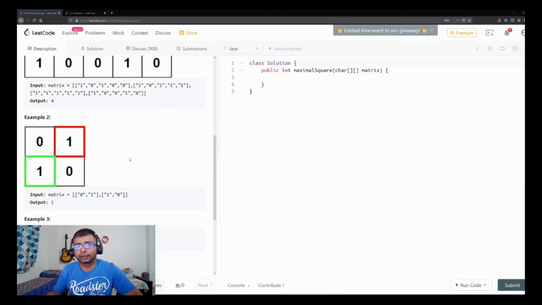example over here wherein we have only two squares consisting of ones, and they cannot be connected in any way. So the answer would be 1 for each unit. You can take either of the ones, and your 1 would be your answer as well.